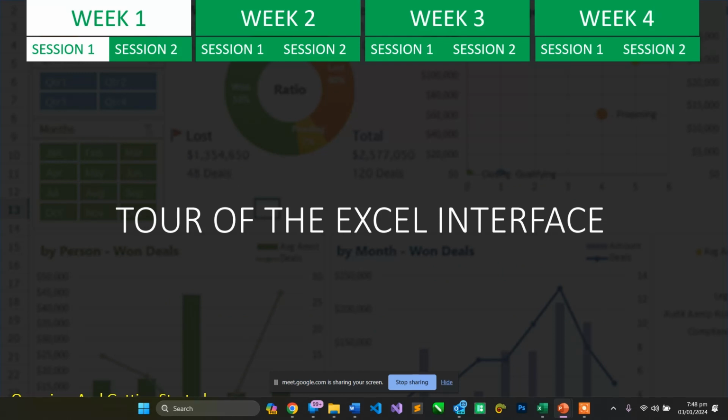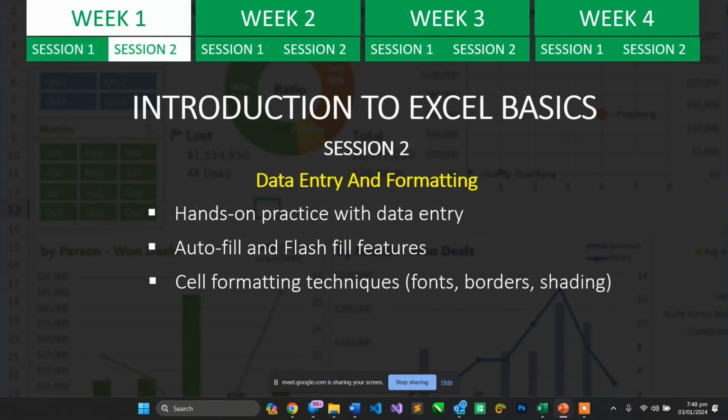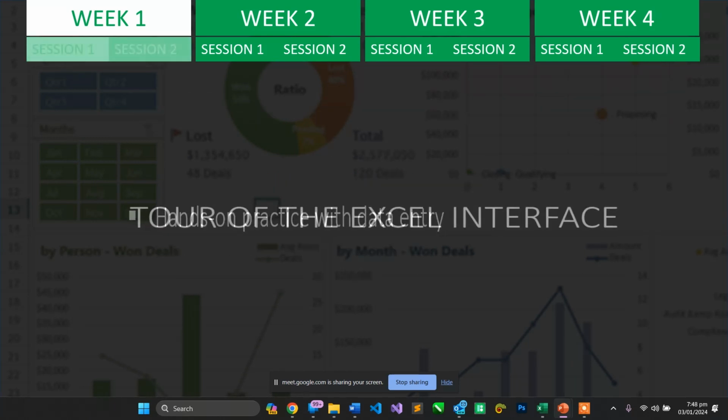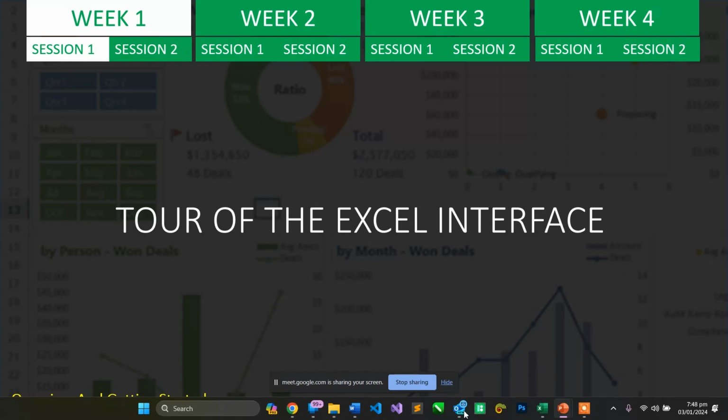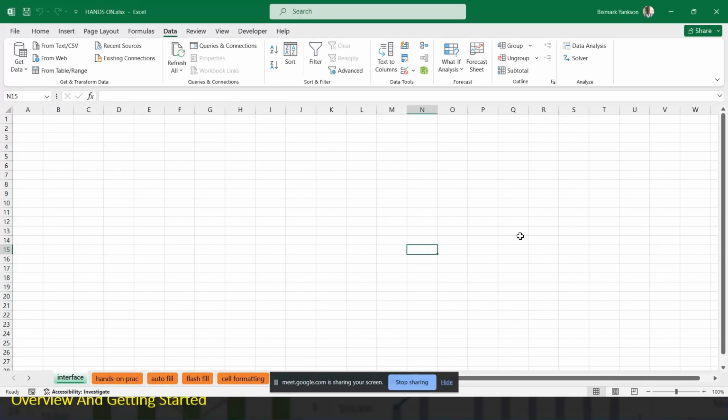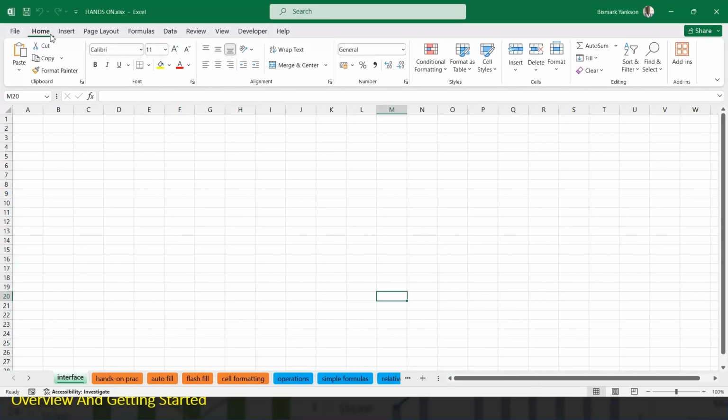Now, let's go to our next session where we take a tour of the entire Microsoft Excel interface. This is the Excel interface. Probably everyone watching right now has seen this at some point, maybe in school or in his line of work, since there are no ladies here. So this is the general interface.